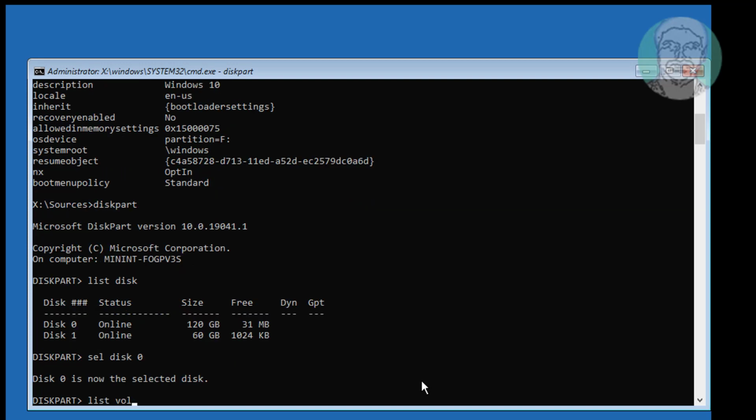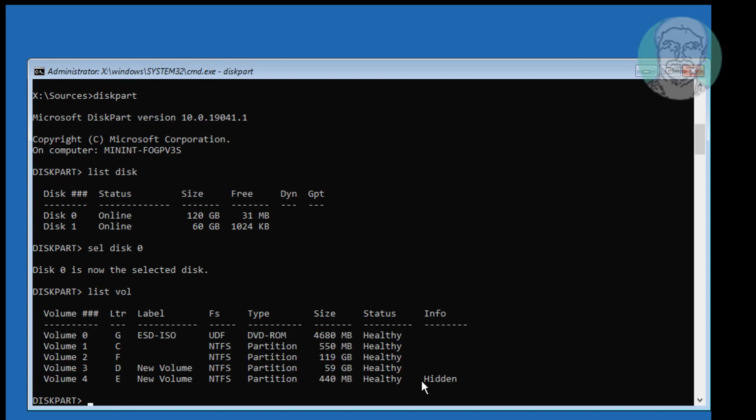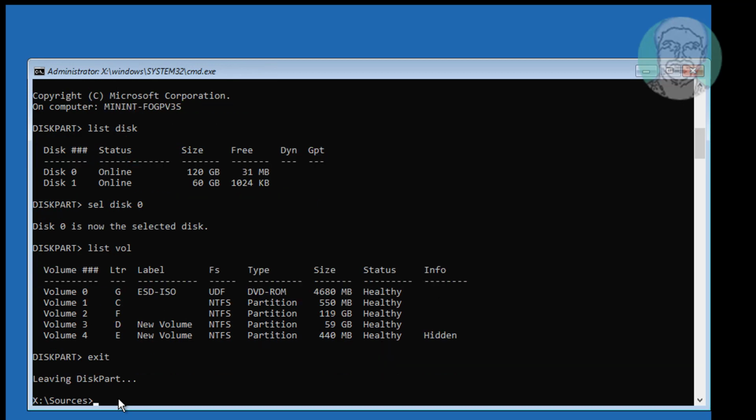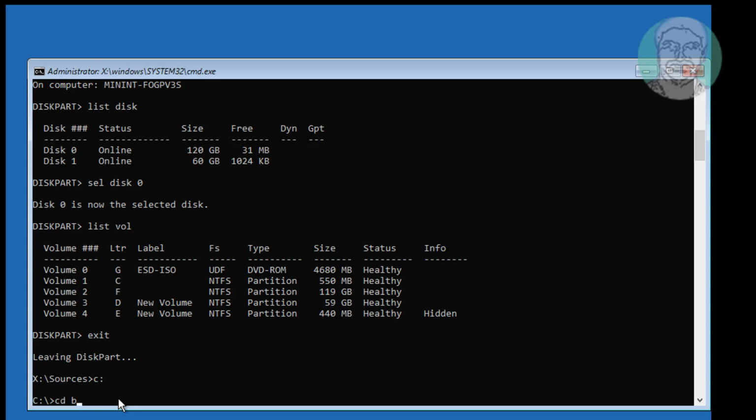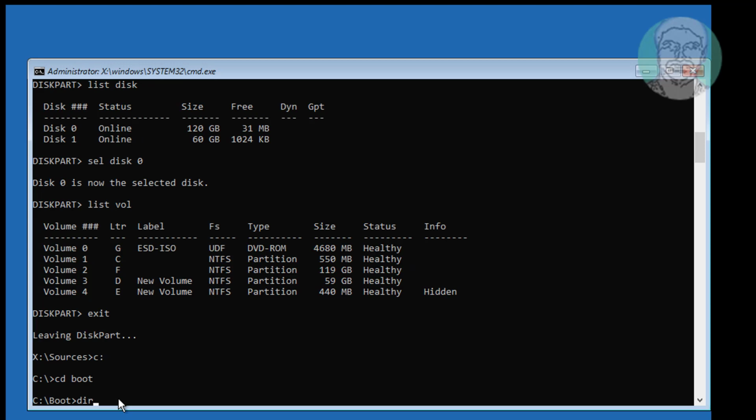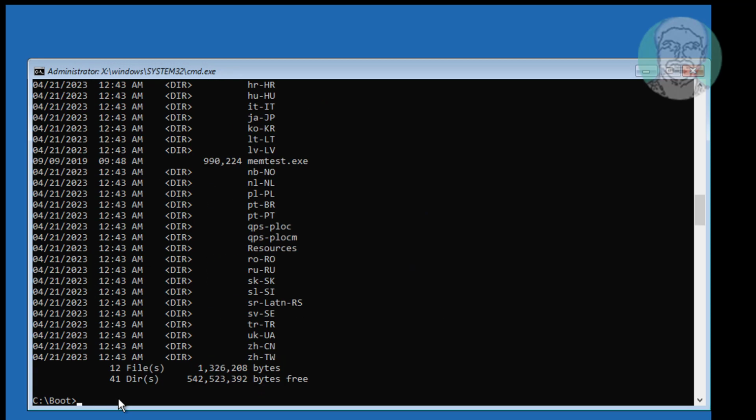Type list volume. System volume is volume 1. System volume letter is C. Boot files are stored on the boot directory.